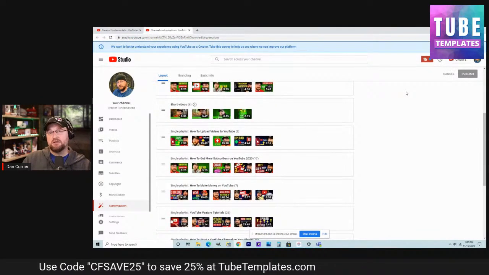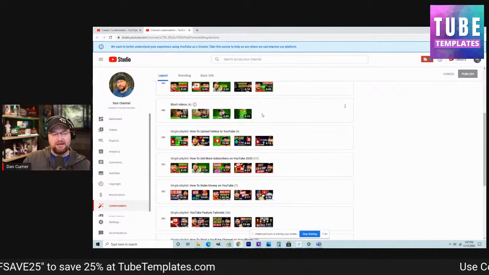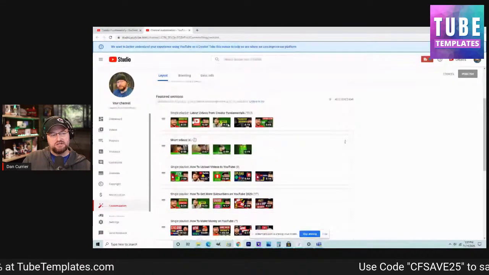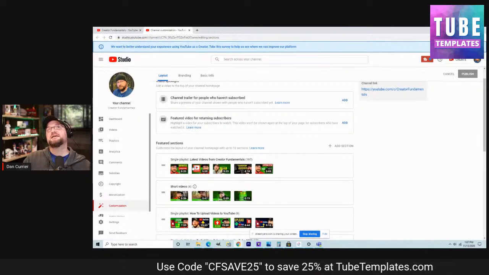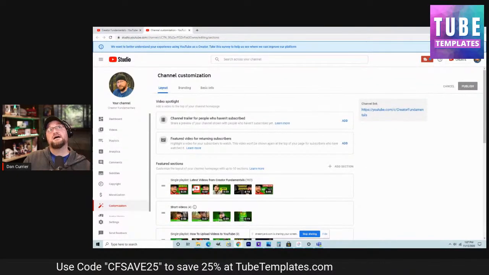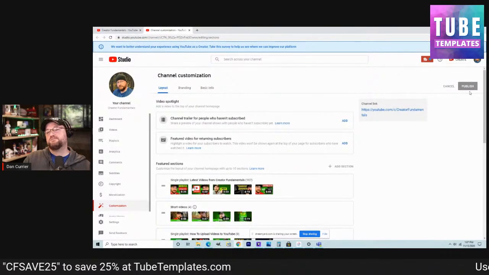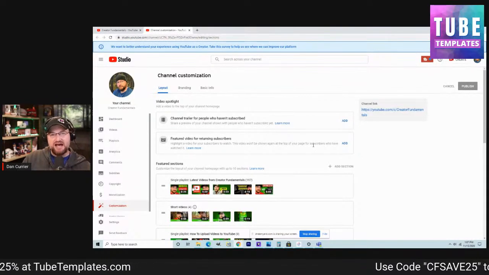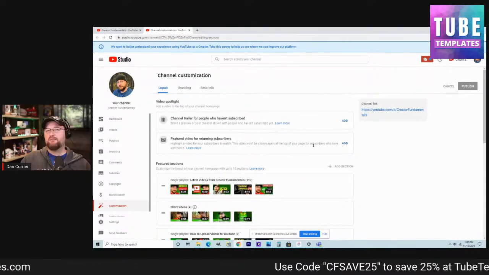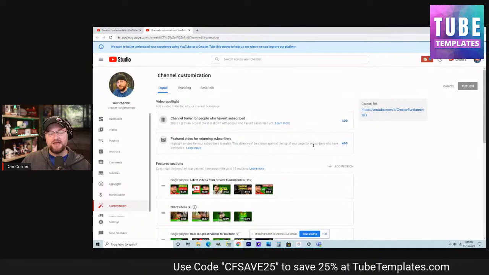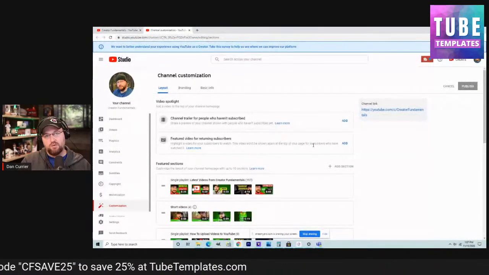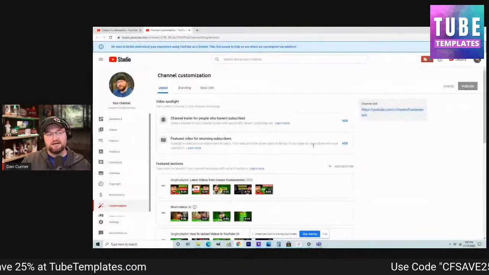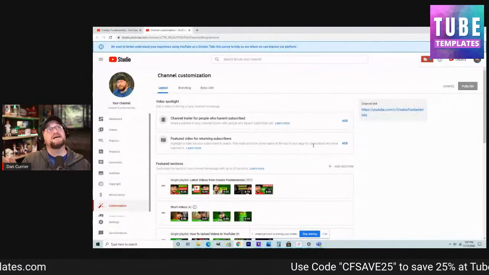The one thing that I'll let you know about here in terms of the back end, what I've found is when you adjust your featured sections and then you click the publish button, which I'm realizing is slightly behind the Tube Templates logo, but right here, this publish button, I've noticed that it's not immediate. It seems to take a couple minutes or so for that to actually appear on your channel. So if you do click publish and you don't see them right away, don't worry about it, because it is in fact going to update eventually.